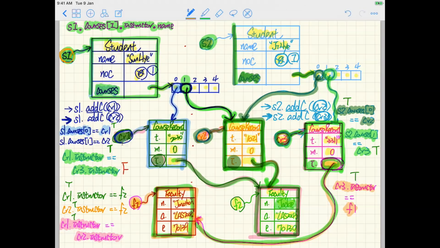S1, and then we use the arrow and go to courses, and then we follow this arrow here. We go to index 1, we follow this arrow over here, and then we go to the instructor, we follow this arrow over here. Finally, we go to the name attribute, and finally we get Jackie. So this will be Jackie. Okay, it's complicated, but it's not that hard to actually figure out, right?